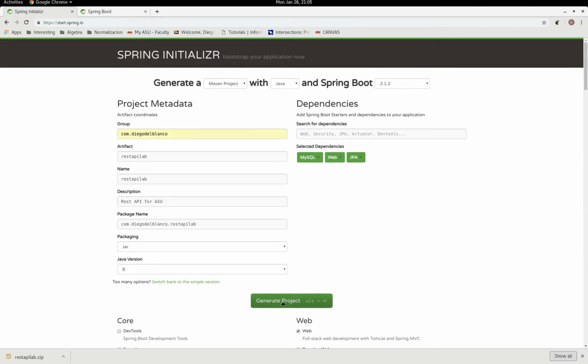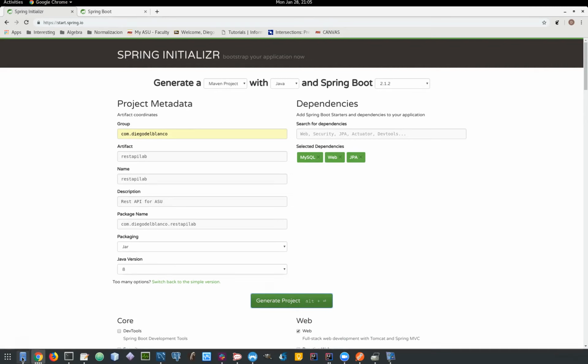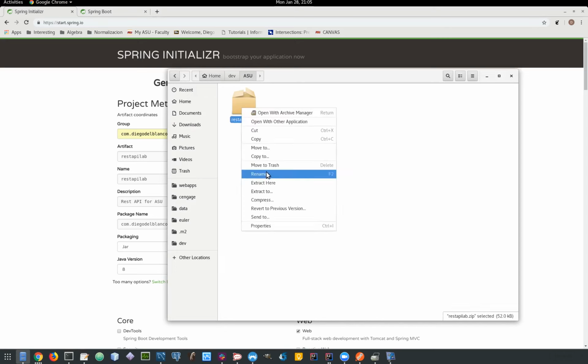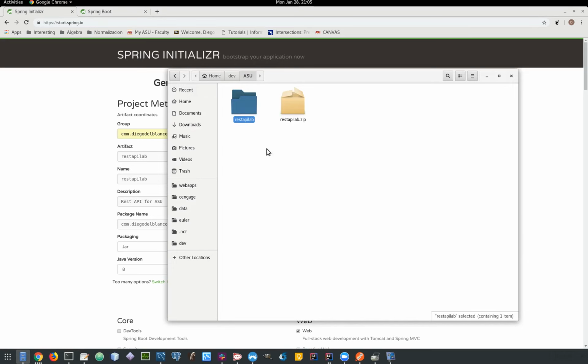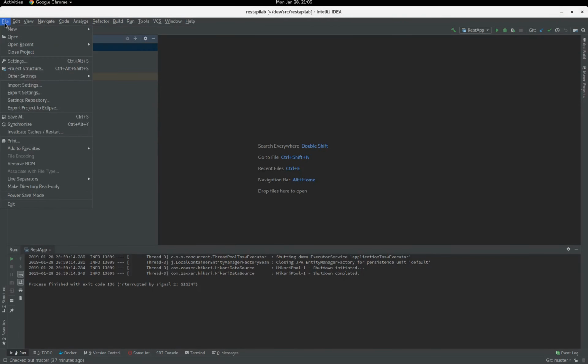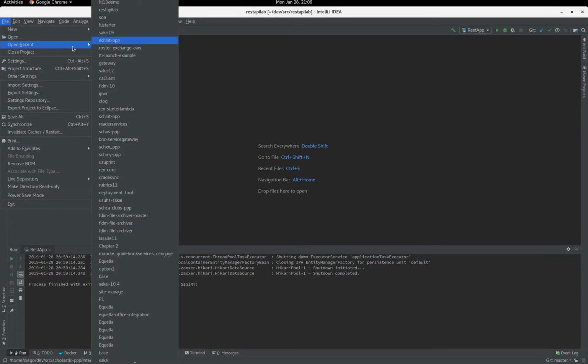If I click on generate the project, well, it's the second time I do it, you can view it downloads a zip file. I have the zip file prepared here. So if I extract everything, there are some files and directories. Let's import it in an IntelliJ project.